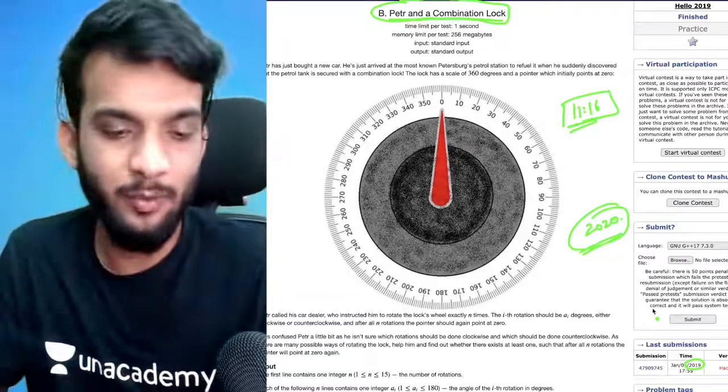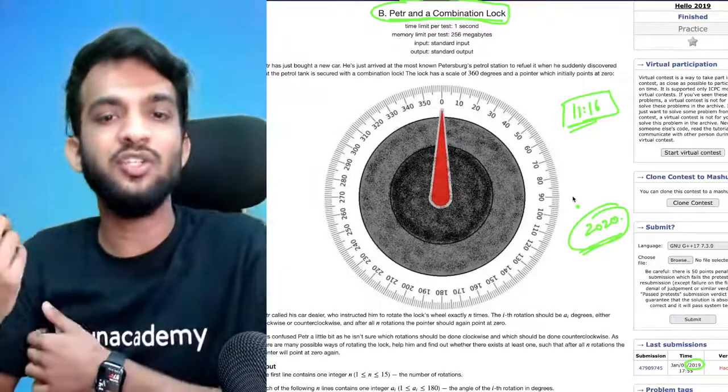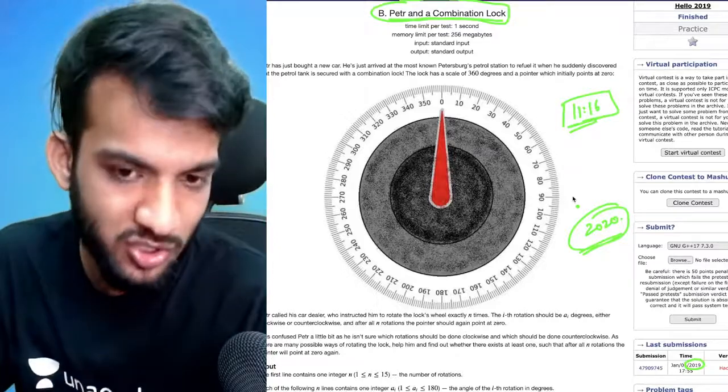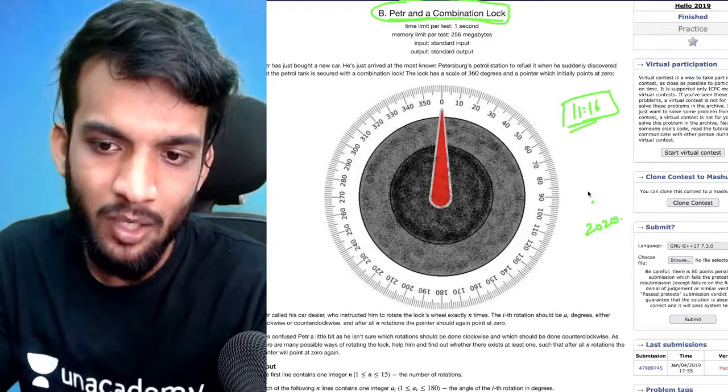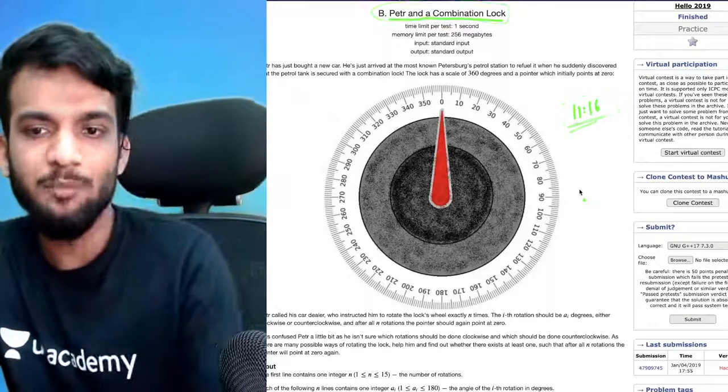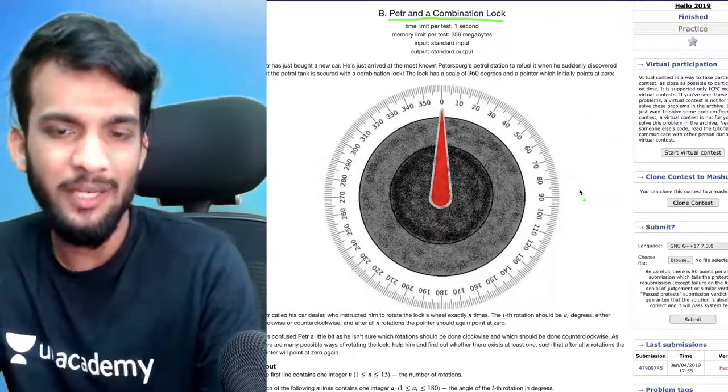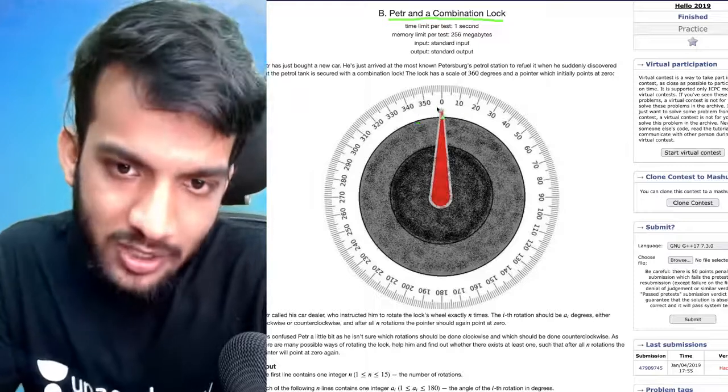ठीक है, क्वेश्चन करते हैं. What is the question stating? So basically the question is stating कि there's a Peter guy, and there's a lock, and the lock is like 0.